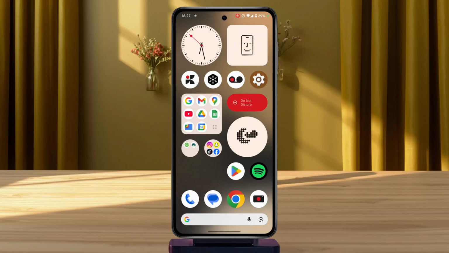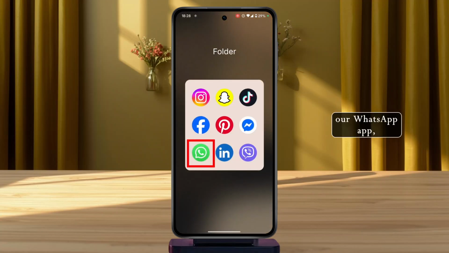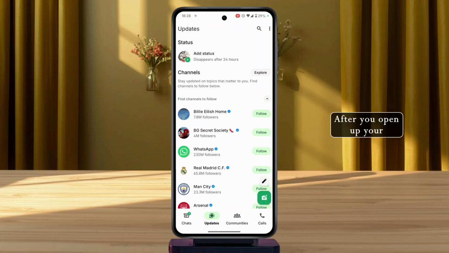Now let's begin. Previously, WhatsApp had the Media Hub feature on the mobile app, which it has discontinued. So what you can still do to manage your storage is through the standard storage and data settings. What we'll do is locate our WhatsApp app, then open it up. After you open up your WhatsApp, tap on the three dots on the top right.